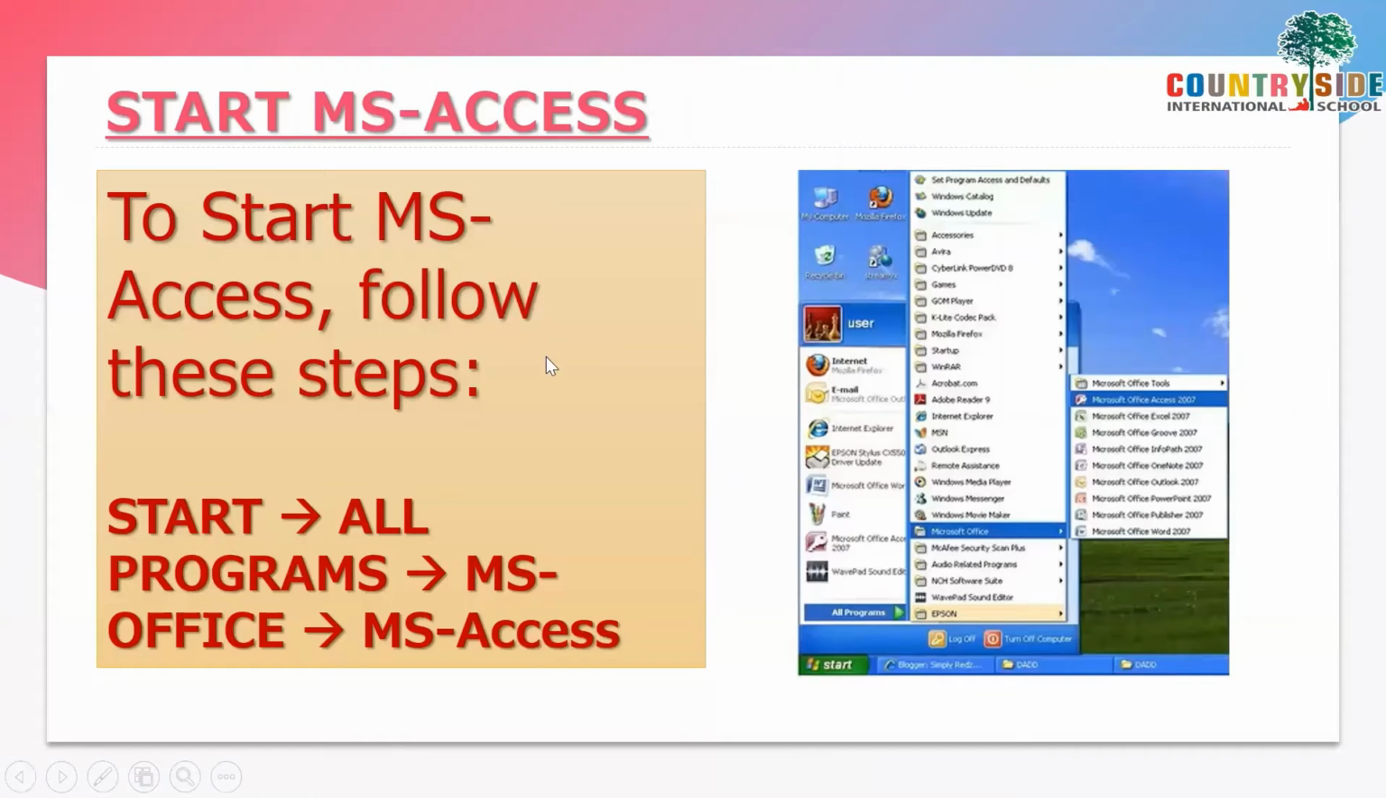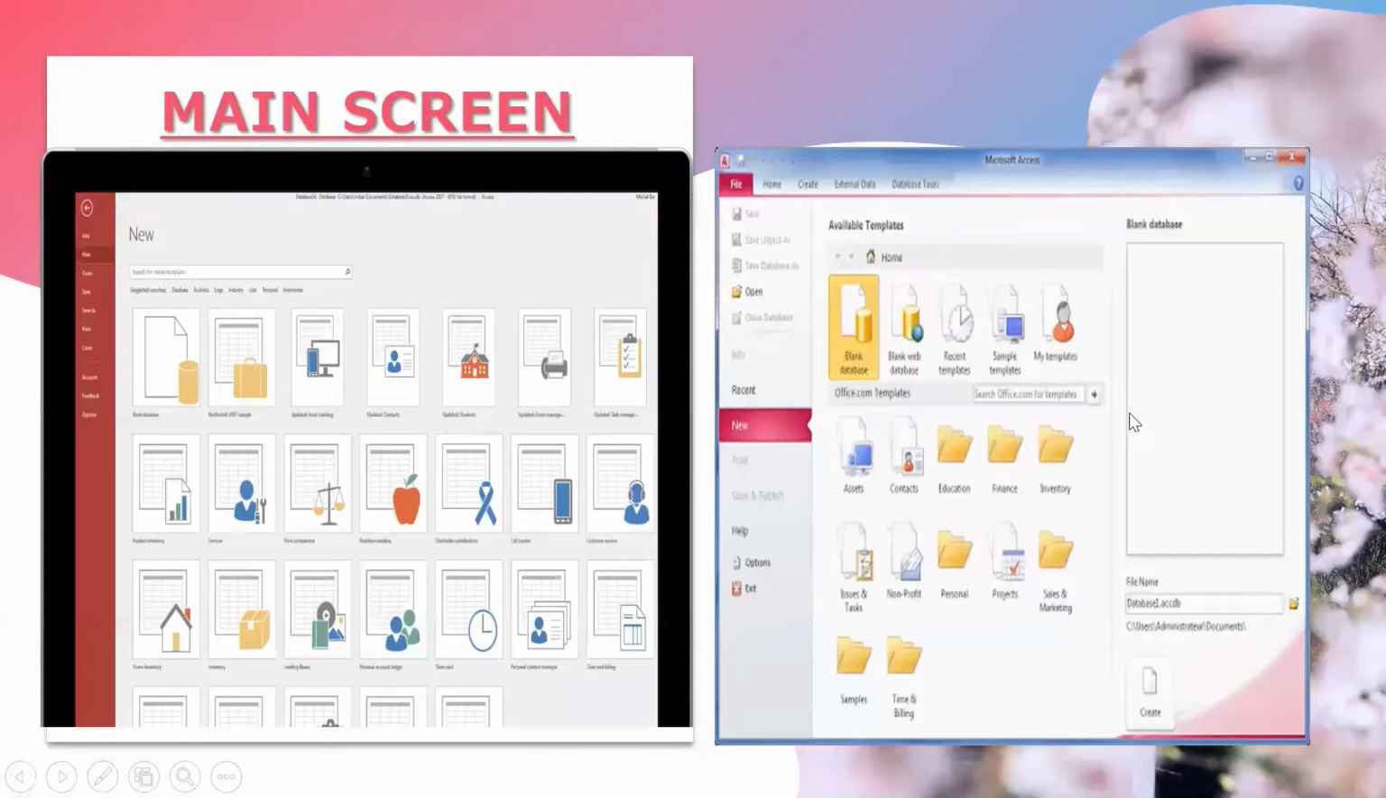Okay, so how to start MS Access? First of all, you have to click on the start button. Then go to all programs, then click on Microsoft Office and then go to Microsoft Office Access. Okay, in this way, Access will get opened.